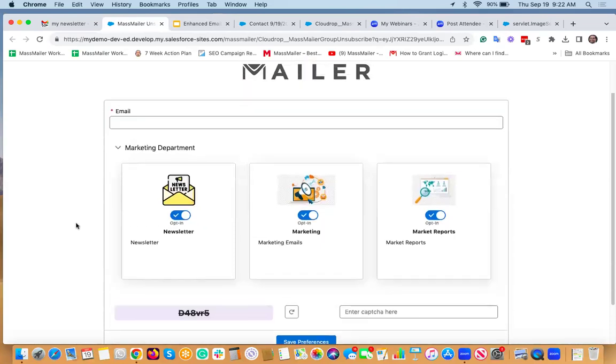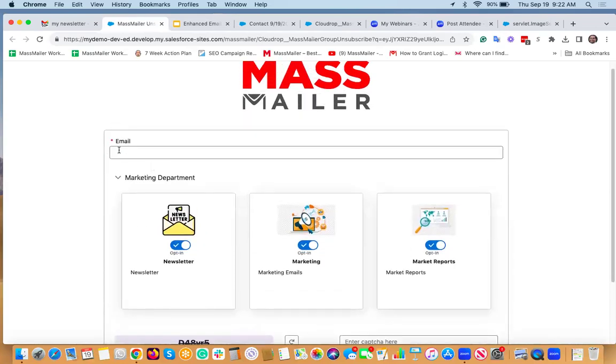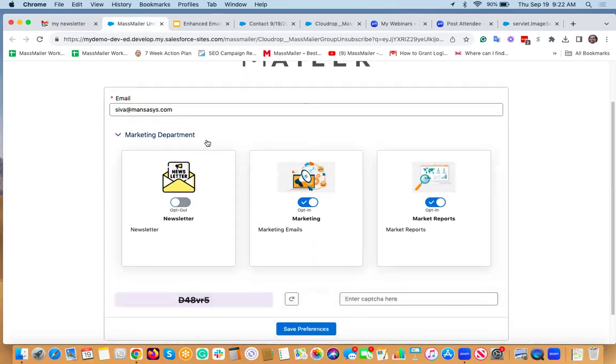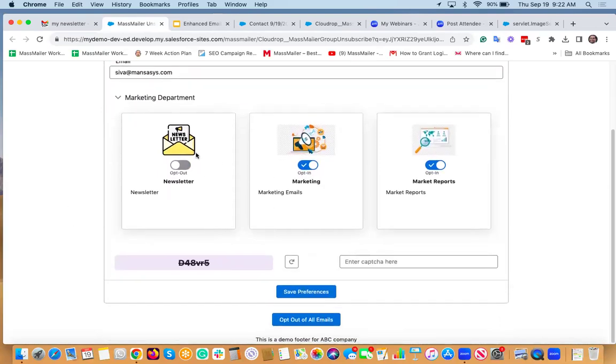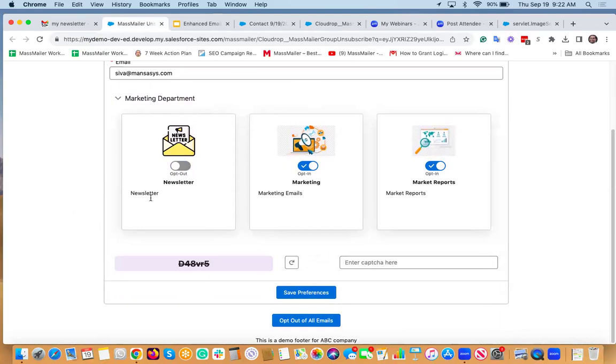Okay. And again, by default, it doesn't give any email address. So the end recipient will have to enter their email address. Then they would know which ones they opted in and which ones they opted out. Everything is shown here, as you can see. Newsletter was opt out, and that's why it's showing. And if they want to change anything, they can always change it. That's how it works.